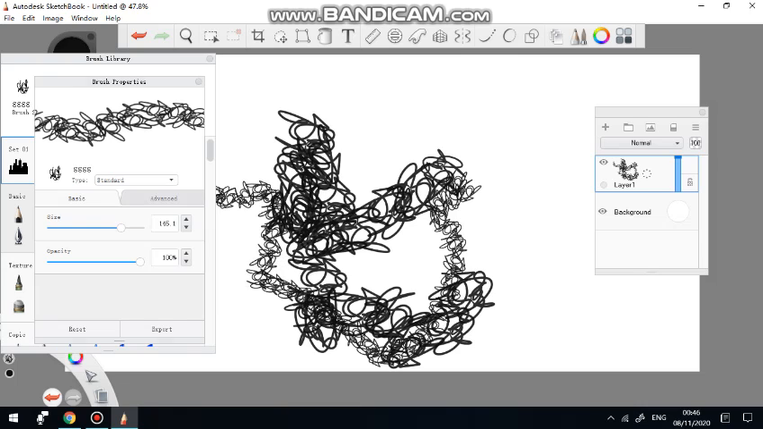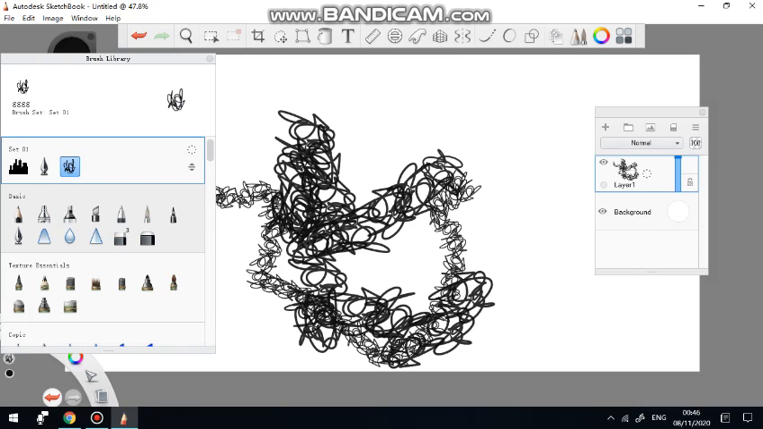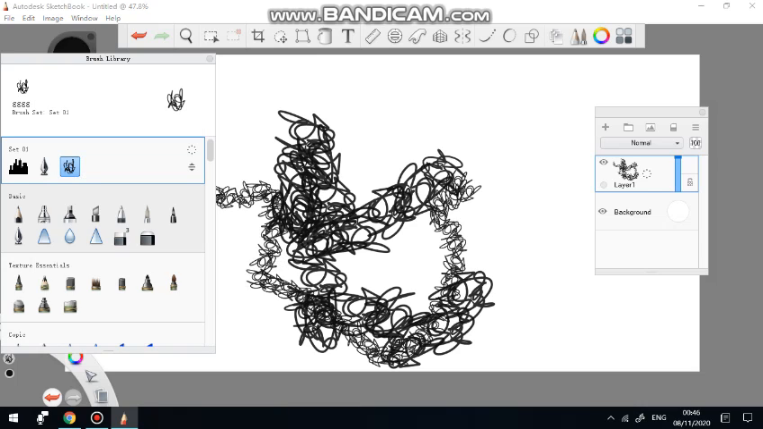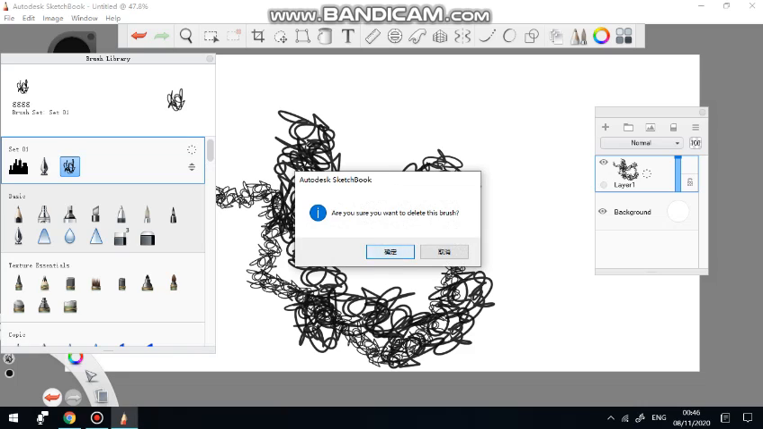Obviously, if you don't want to keep the brush, simply go over where it is. Hang on, how do you get rid of it? Oh, no. Click on the icon and then go to the circle dot thing again, and then go to delete brush, where it says delete brush. And then go to yes, and that's gone.